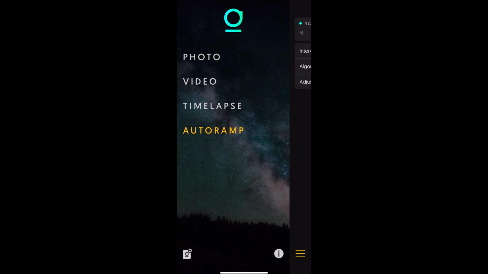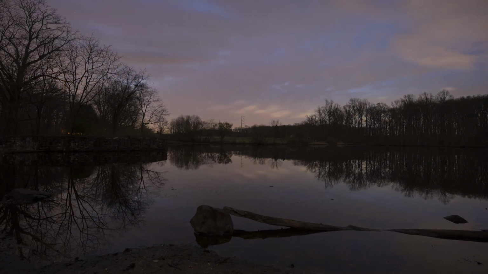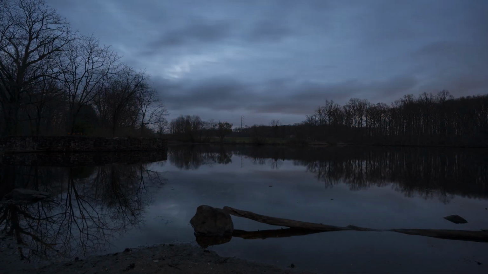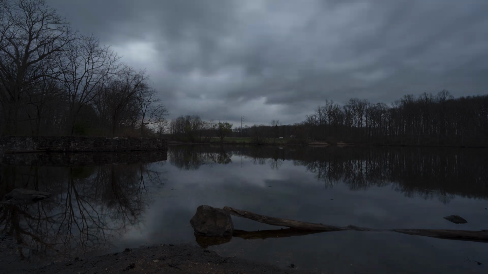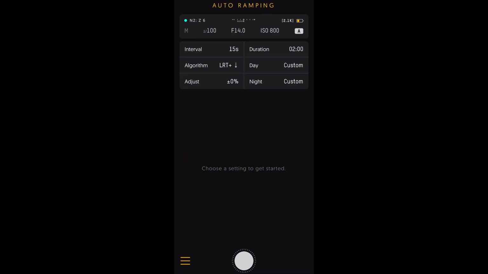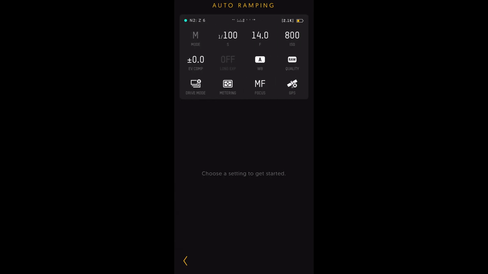Last but certainly not least is the auto ramping menu. This capability is what got me really excited because there's not too many products out there that offer reliable auto ramping. And if you love creating magic hour time lapses, or a time lapse that goes from day to night or night to day, then this might be the right tool for you. Setting this up is similar to a standard time lapse, but there is some additional information that is needed. First, click the top menu to choose your camera settings. I recommend underexposing your time lapse to avoid blowing out your highlights.